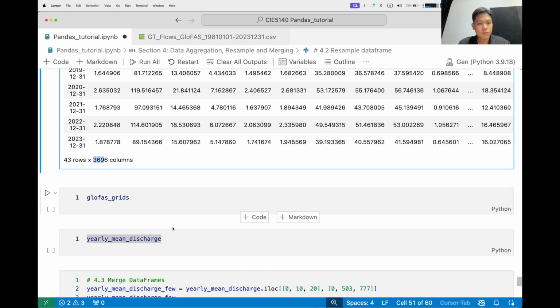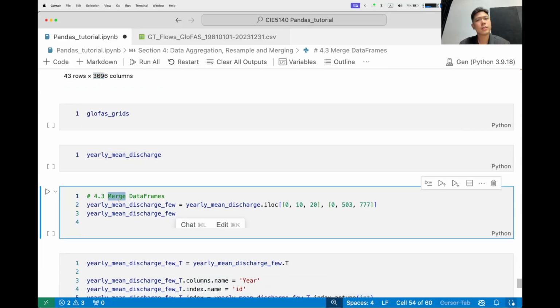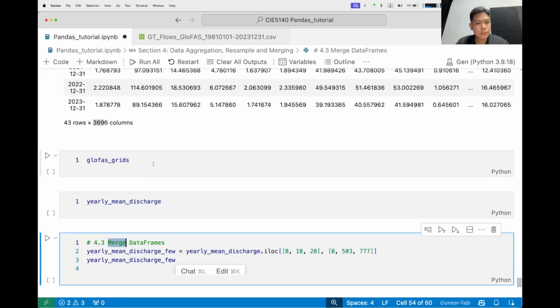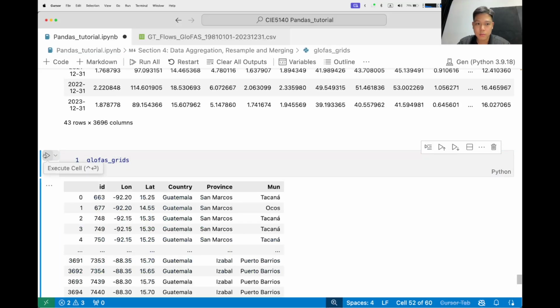Okay, so finally, I will introduce the last function, which is very useful. It's called the merge function. It's similar to VLOOKUP. When you have two data frames with different shapes, you cannot just concatenate them directly. So here's a simulated example data. We have a GloFAS grid.